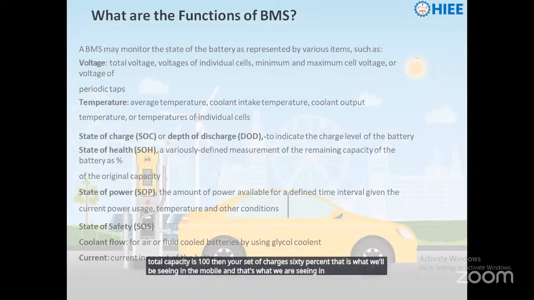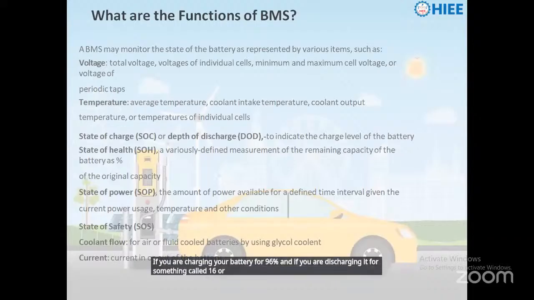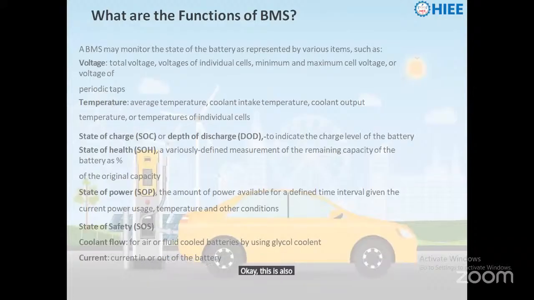Then we have something called the depth of discharge. In the case of depth of discharge, if you charge your battery to 96% and then discharge it to 16 or 20, the discharged 80% is known as the depth of discharge. This is also monitored with the help of the battery management system.